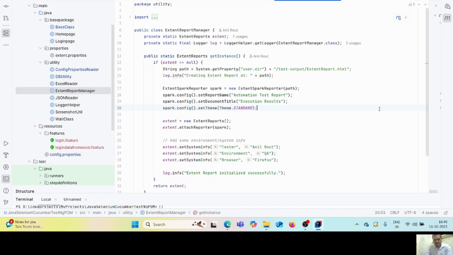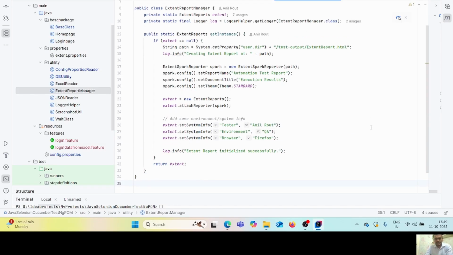spark.config().setReportName, automation tester, let's say. Then spark.config().setDocumentTitle, execution result. Then spark.config().setTheme, Theme.STANDARD. Okay. Extent is equal to new ExtentReports, extent.attachReporter of spark. Extent.setSystemInfo, tester, Anil Raut. Extent.setSystemInfo environment, QA. Extent.setSystemInfo browser, Firefox. Log.info extent report initialized successfully. Return extent.